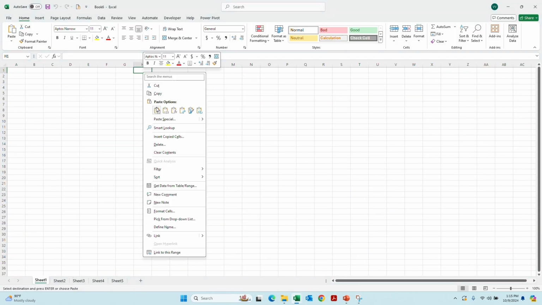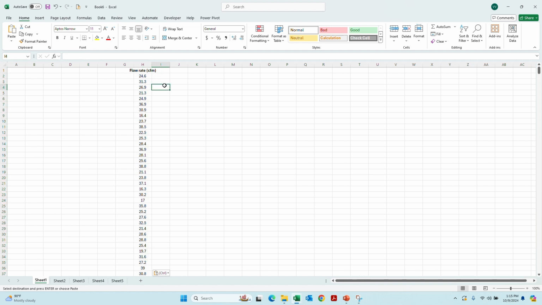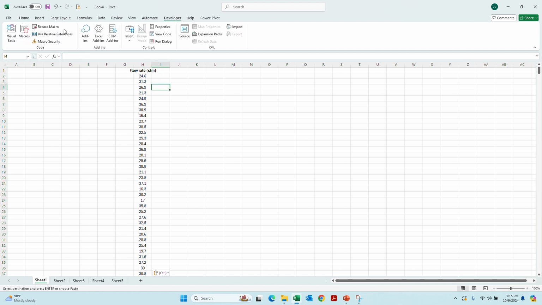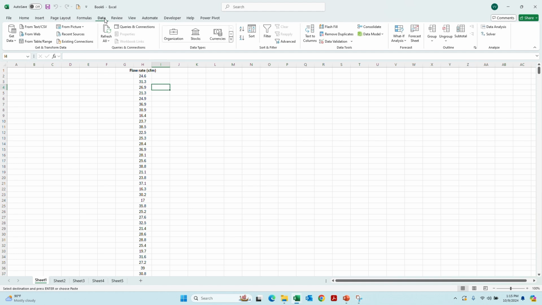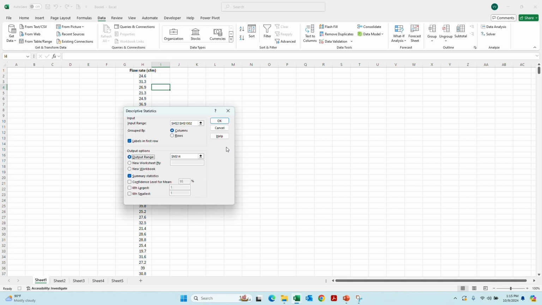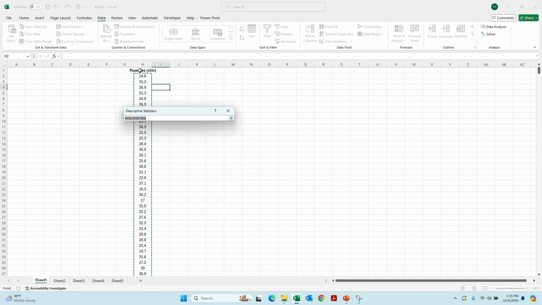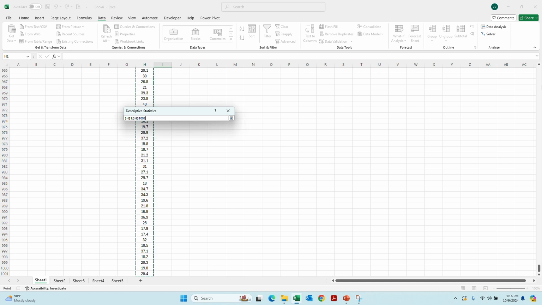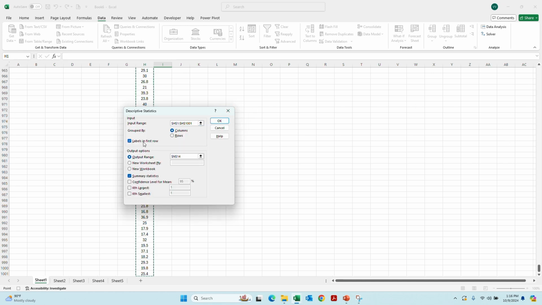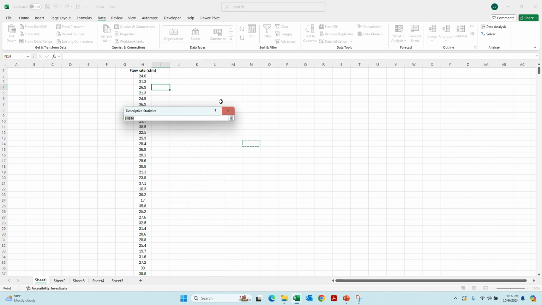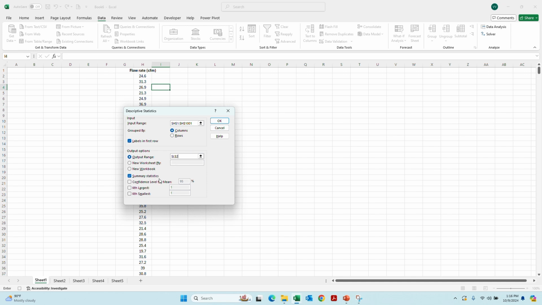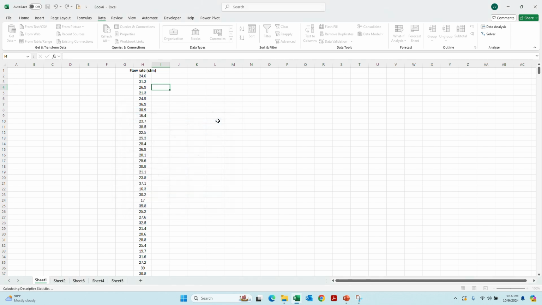So let's put this in here. We'll save the file in the end. Let's go to developer and record a macro. Okay, then in this case, we have to go now to data and data analysis, descriptive statistics, and we have to select everything from here to here. Okay, labels in first row, output range, let's select here, and summary statistics, let's click OK.